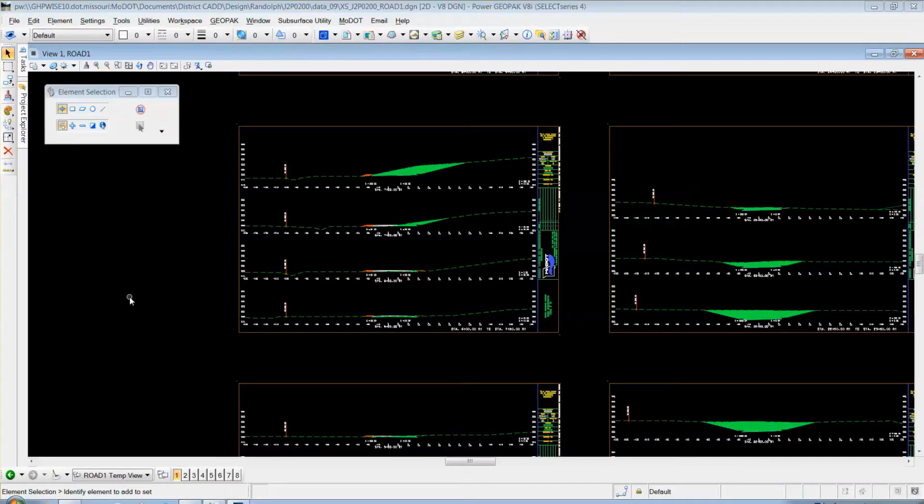Chapter 9, Individual Exercise, Cutting Route 63 Cross Sections and Annotation. Okay, where we left off was the Road 1 Earthwork file, so that's the file I'm in. That's the last video I worked on, so now we're going to move into the exercise for the Route 63 cross sections and the individual exercise part of it.